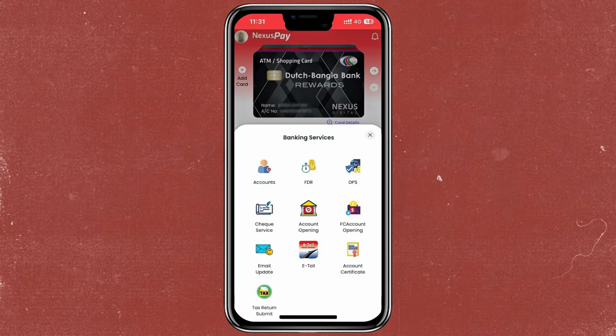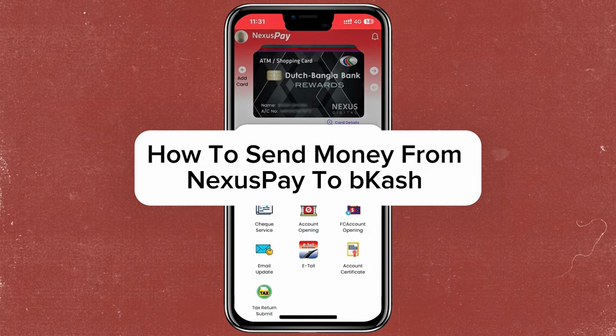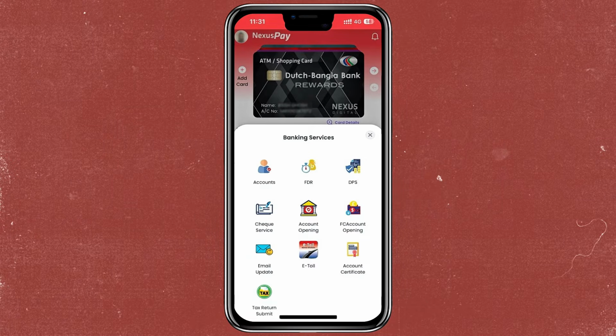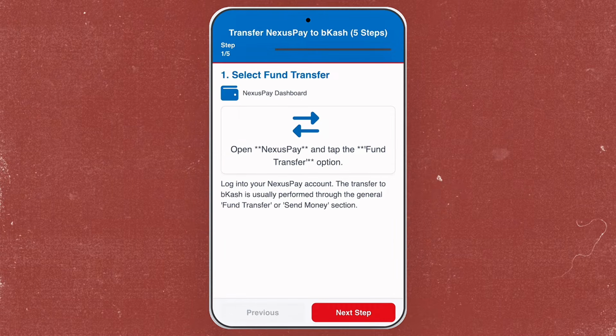In this video, I'm going to show you how you can transfer money from NexusPay to bKash. So in this one, we have 5 steps. Let's start with the first one, which is to select Fund Transfer.